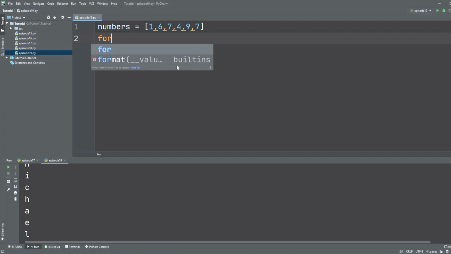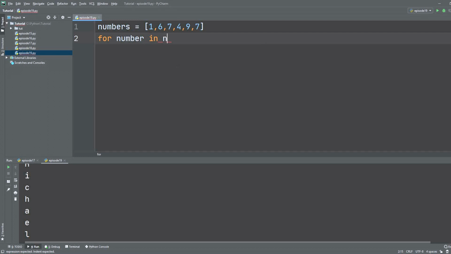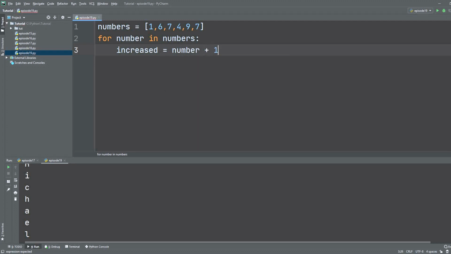So what I can do is, again, start a for loop and pick a variable name right there. It makes sense to call it number. And now I can write in numbers like this. What I want to do is print the number that comes next. So it makes sense to create a new variable called, for example, increased, and this is going to be equal to number plus 1.